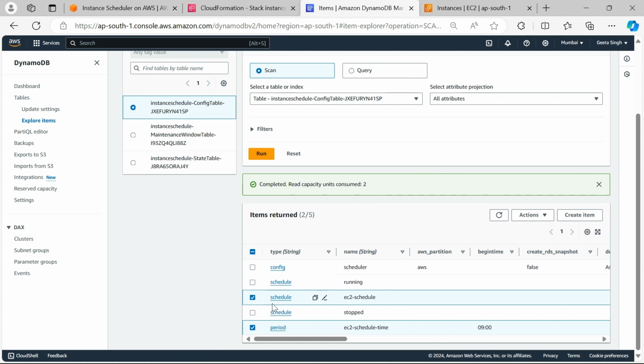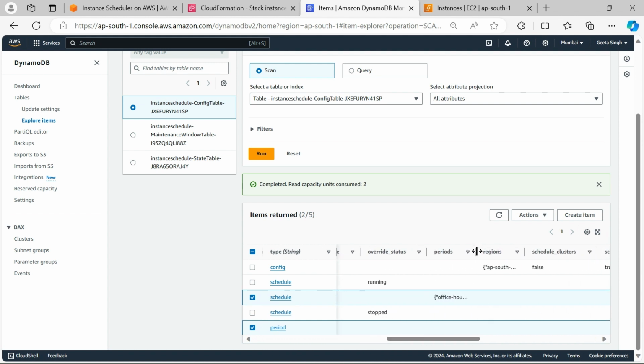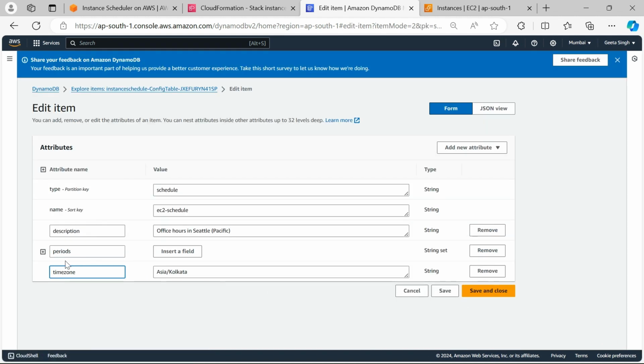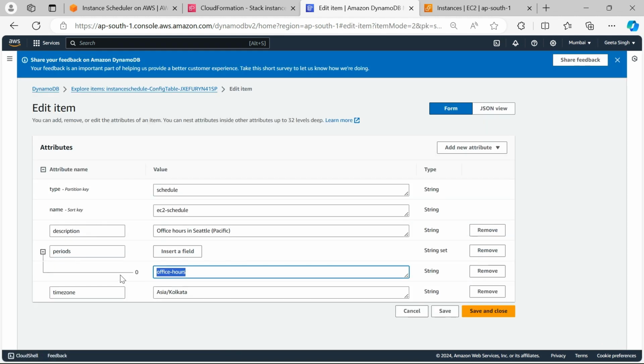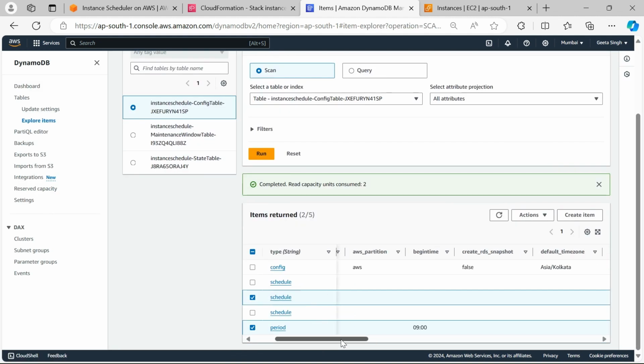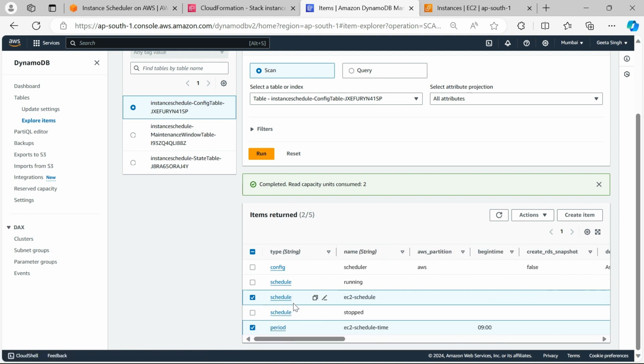The thing you need to keep in mind is that the period string name, you'll copy it, and it should be the same as it is mentioned here. So we'll make changes here as well. As you can check, office hours is there. We will just change it to our predefined name. When we change it, you can see that the period is the same. Now here the period is also the same, and the schedule we have given a different name.